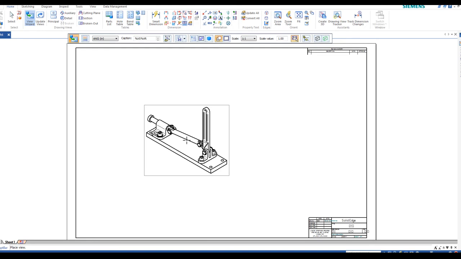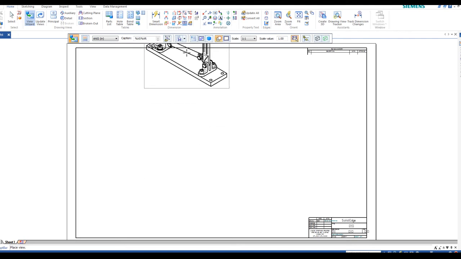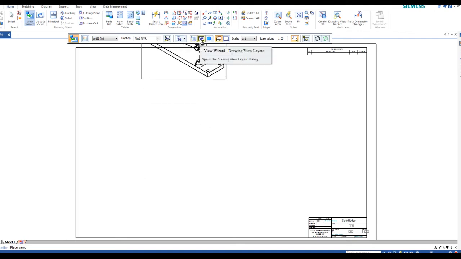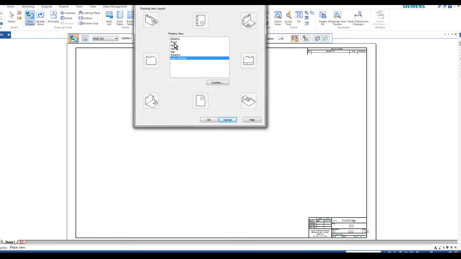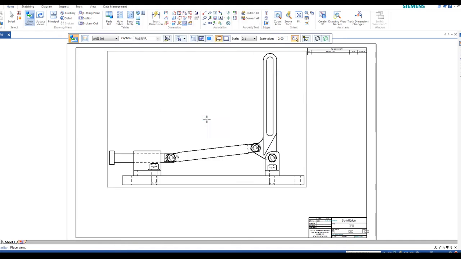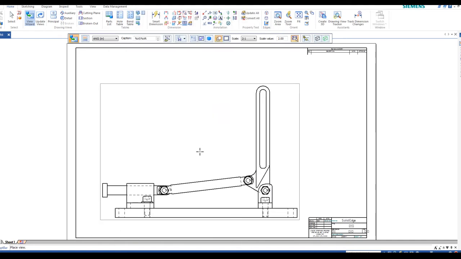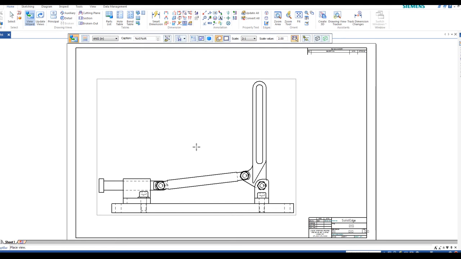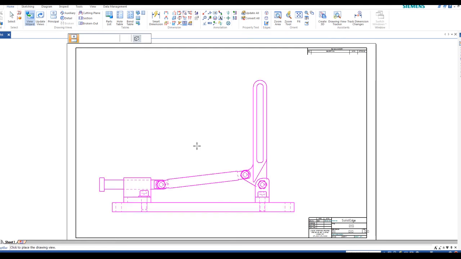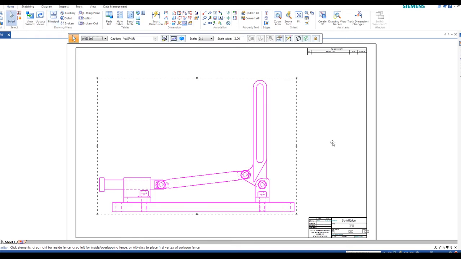The default that it comes in as is an isometric. We actually want a full front view, so we will go into our wizard layout in the dialog box. We are going to select the front as our primary view, and that's really all the view that we need. In this particular instance, we won't be needing a right view or a top view. The front view is all we need. I'm going to click OK. Let's click, and then we'll hit escape, and now we have our view.